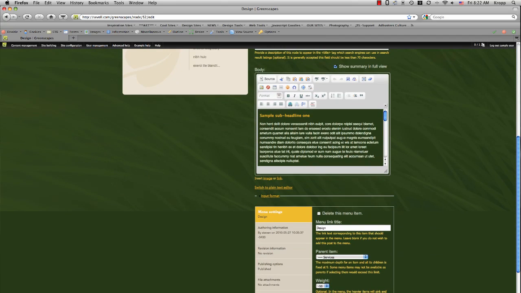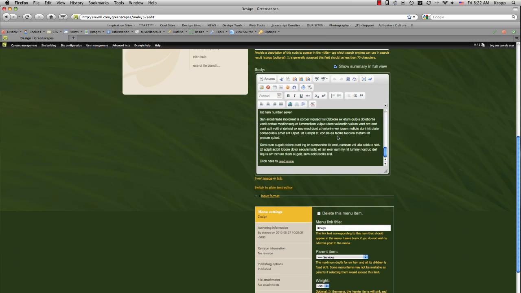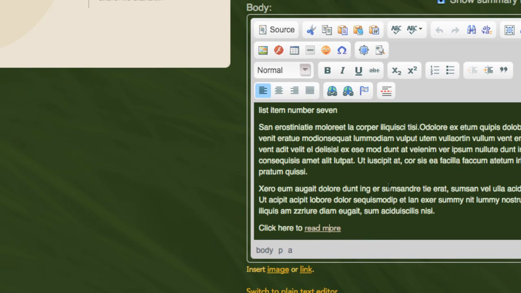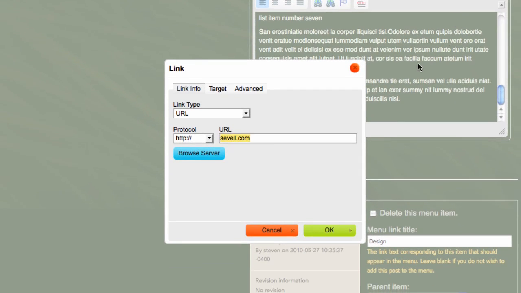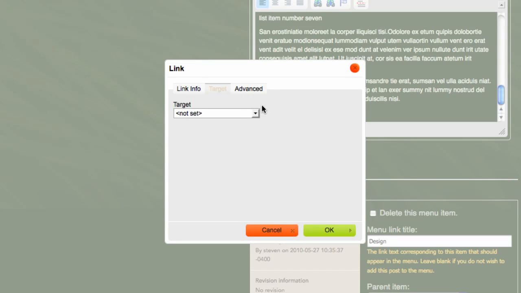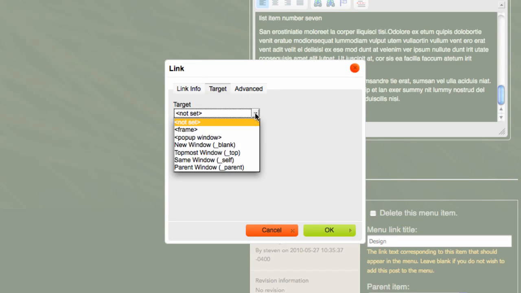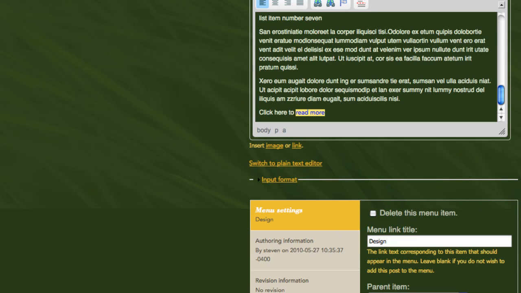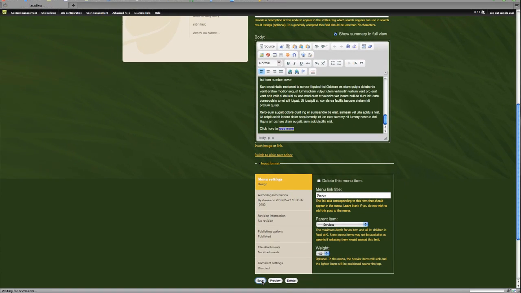scroll down. We'll just scroll down within the WYSIWYG editor. Just place your cursor in the middle somewhere of your link, and we'll click on the link button again to edit it. And we're going to click on Target and change the target from Not Set to New Window. And now just click OK. And we'll save.